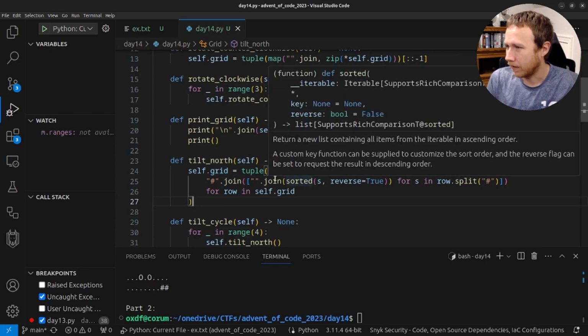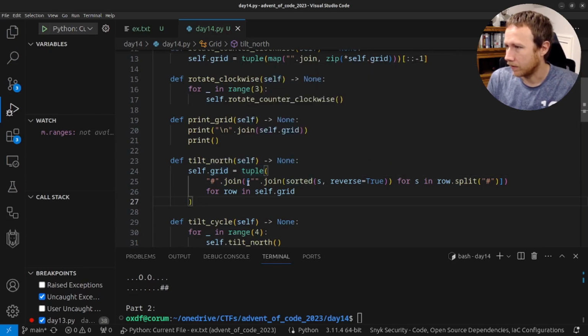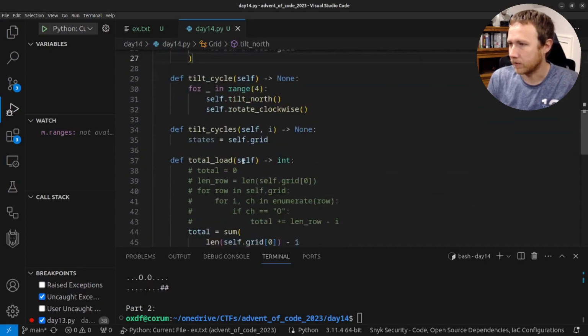Do I need to save? I think this is fine. Do we need to make, that's a list, but then I'm joining it into a string, so that's fine. Okay, so we have tuple there. I think that's all we need to change into tuples.